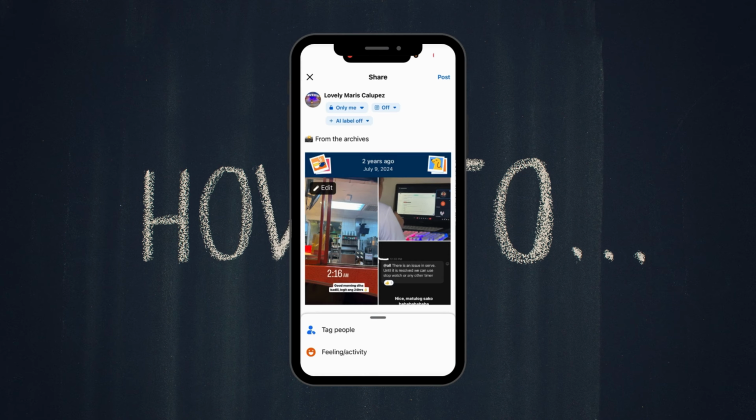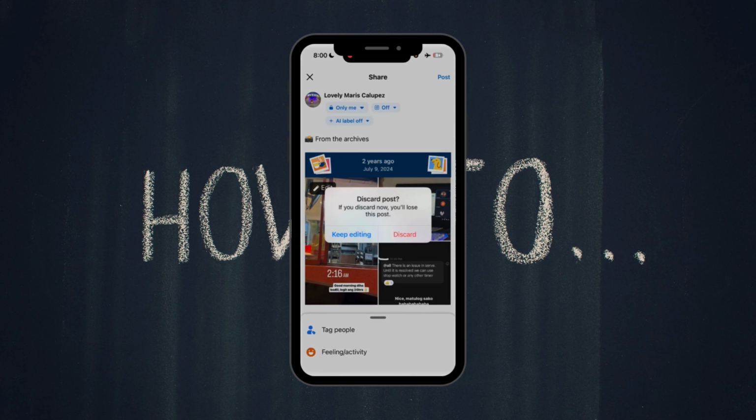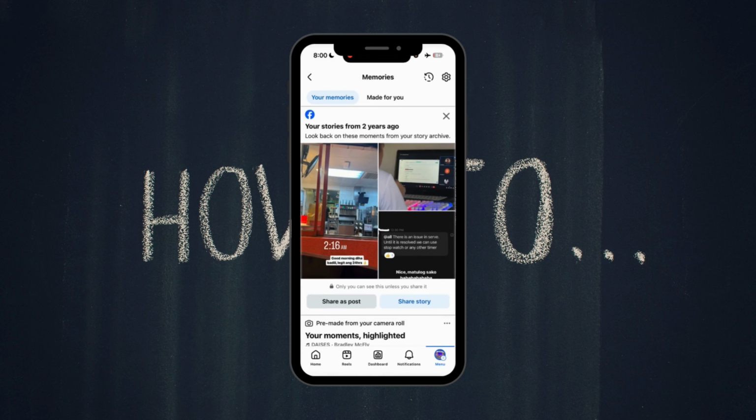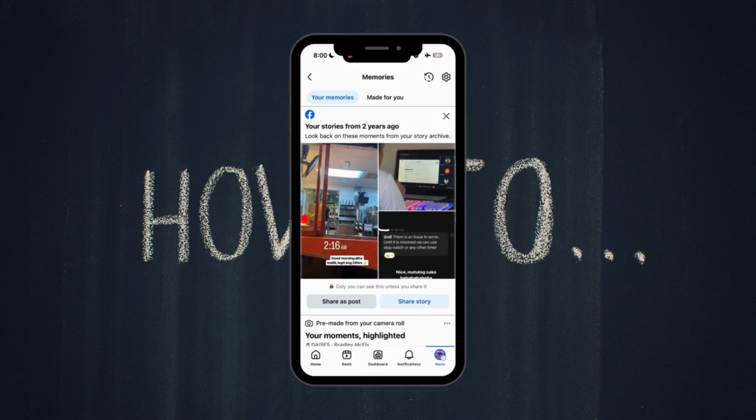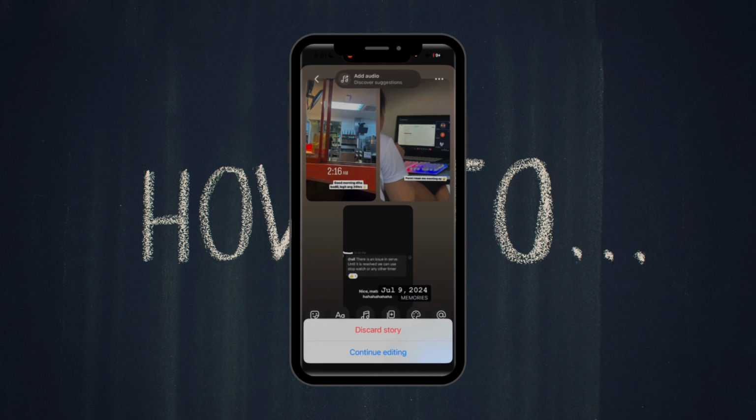And that's it. If you're on a computer, you can go to Facebook and sign into your account. You can click memories from the left menu or search for memories. Then find the memory you want to share. Then click share and add a message or edit your audience settings. Then click post or share.